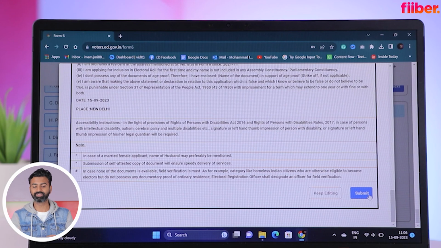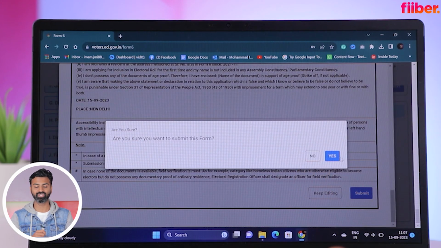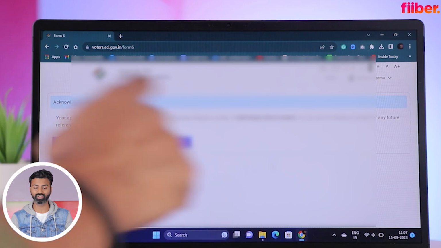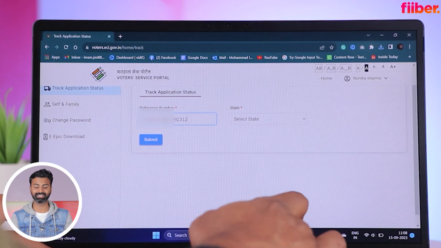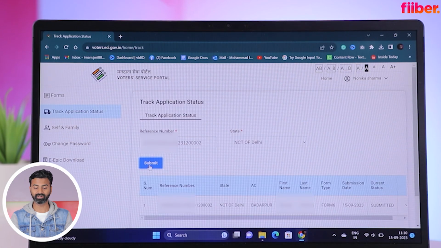Now you have successfully submitted your voter ID application online and then you will receive a reference number for your application which you need to note down and keep safe. You will need this number to track your voter ID application in the future, so please note it down somewhere safe. For later, when you need to track your application, go to the dashboard on the portal and select the track application status option. Enter the reference number in that space and then enter your state and submit. Whatever the status is will be displayed there. In a few days, you will get your voter ID at home and that's it. This is the easiest way you can get this essential document for yourself at home.